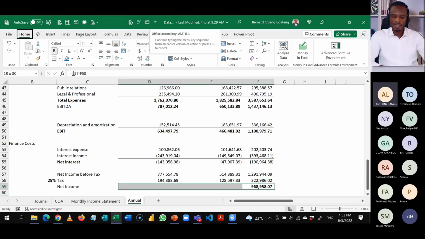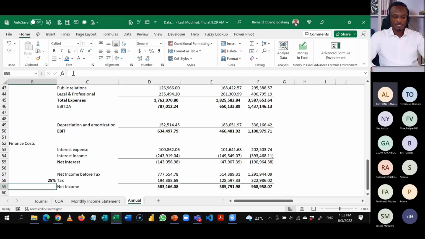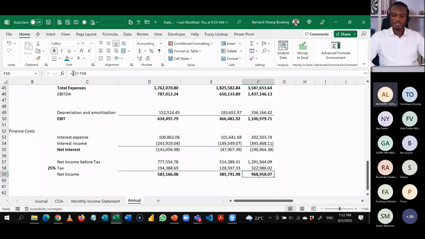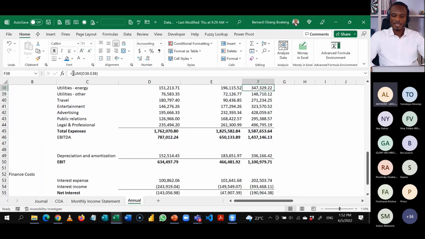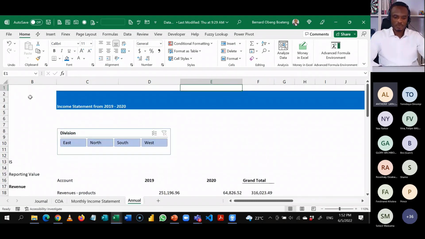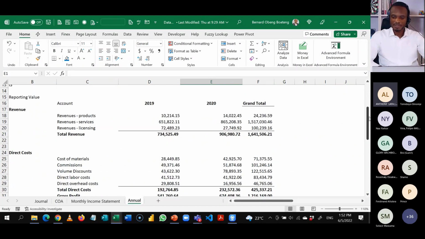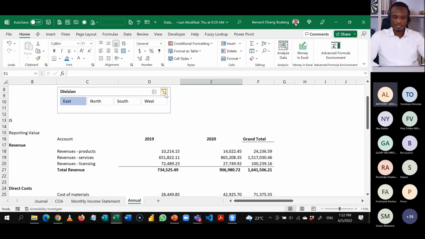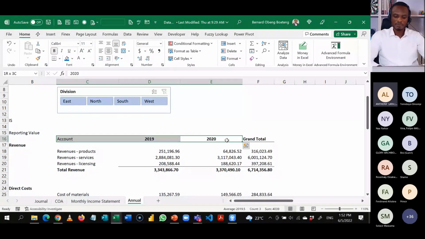Alt EIL. So this is our annual statement, and you realize that it comes dynamic. Let's test our slicers to be sure that this works. So when I click this, you realize that this is still slicing. Let me just clear this, and I realize this is also giving me the full account.